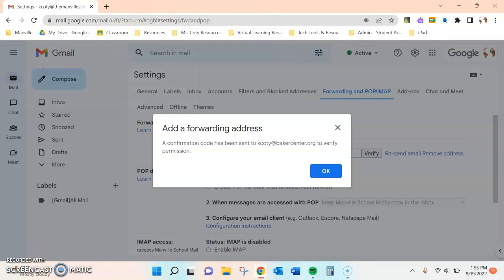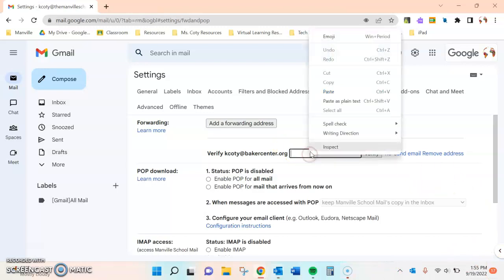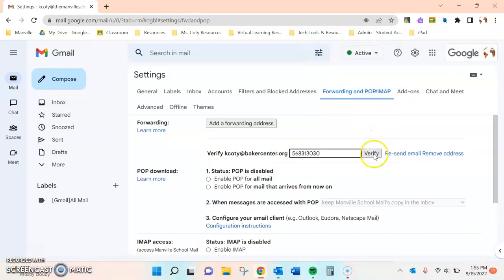Next, it's going to say that it has sent a confirmation code to your email. So you're going to look back into your Baker Center email, and in that email, you're going to see it will say forwarding confirmation, and there it will give you a confirmation code. What I am doing is copying and pasting that code, and I'm going to paste it here in this verification box and verify.